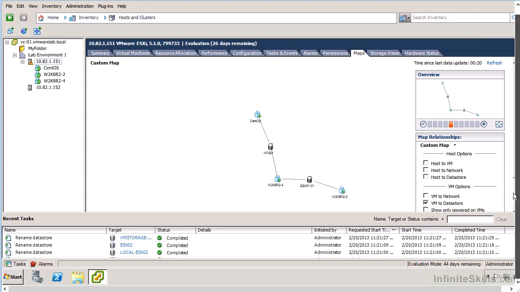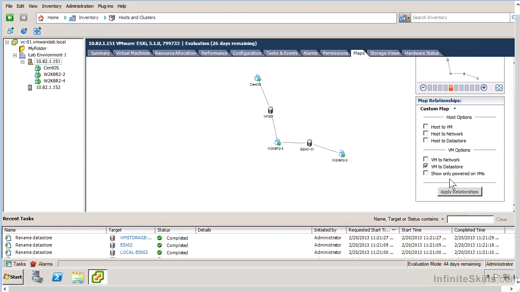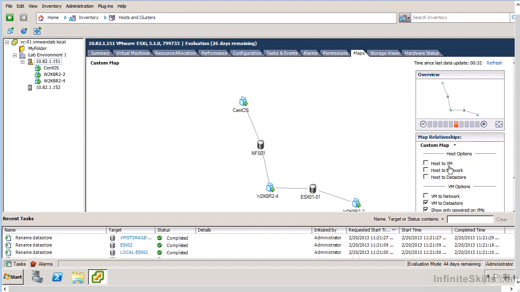If I had a large number of virtual machines for disaster recovery purposes or something, I might say just show only powered on VMs. If I were to choose those options, you'll see I have apply relationships. If I haven't changed any of the options for the map, you'll notice I can just refresh it, and we can also zoom in and out.